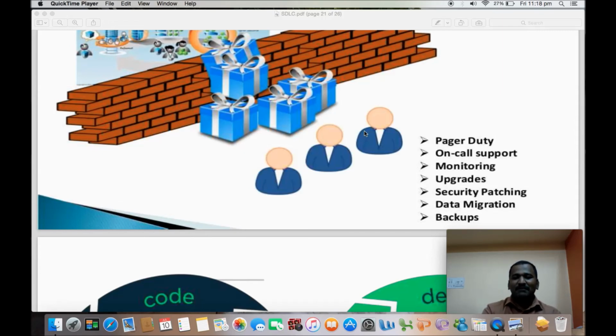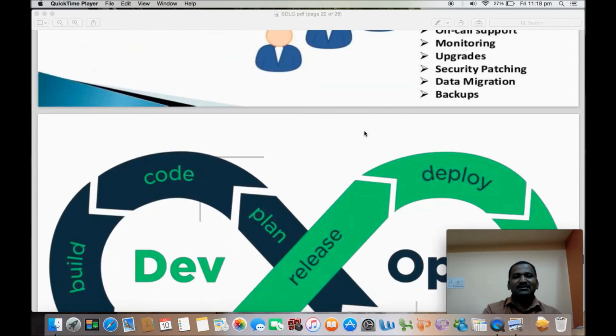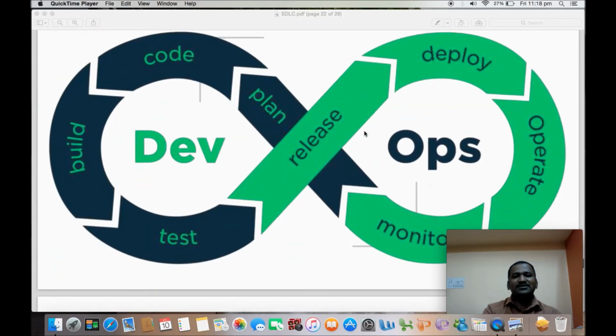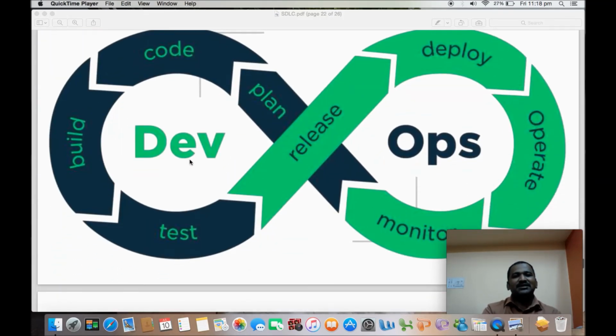By combining the dev team and the operation team, this is what DevOps is. The development team does the planning, code, build, and then test. This is what they do. They deliver the project, see here, the release. Once it has been released, the ops team deploys the project. The continuous monitoring and the operation will be handled by the ops team.